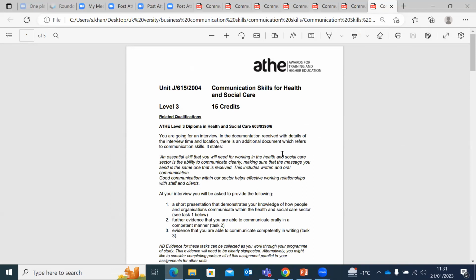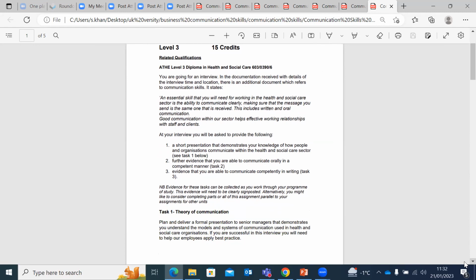Again, you are going to go for an interview, which we've mentioned a little bit before. In the documentation received, details of the interview time and location, there's additional information which refers to communication. It states that an essential skill you will need for working in the health and social sector is the ability to clearly communicate. Make sure the message you send is the same as the one you receive. This includes written and oral communication. Good communication skills within our sector help effective working relationships with staff and clients.